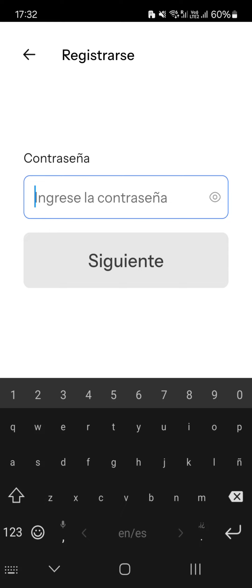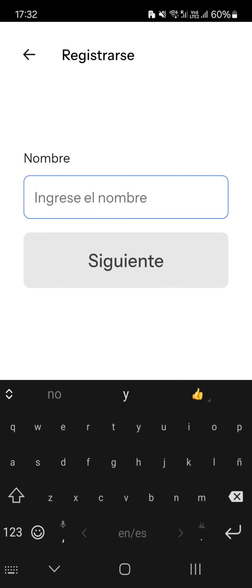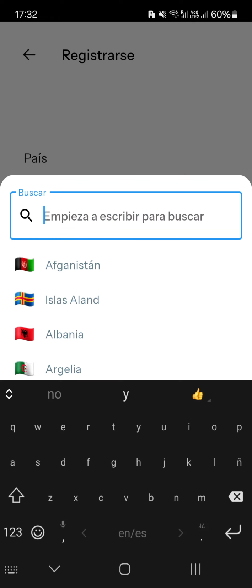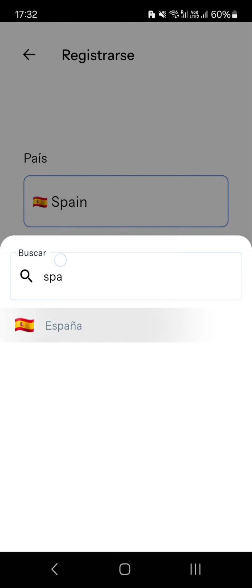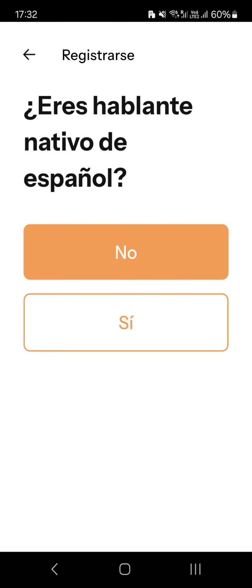Afterwards, we have to choose contraseña to enter, and I write here, for example, this one. I press siguiente, the name, el nombre, to show. I'm going to write just this one in case of the country. The age, I'm going to put here that I'm 45. And if I'm a native speaker of Spanish, I will say, for example, no.